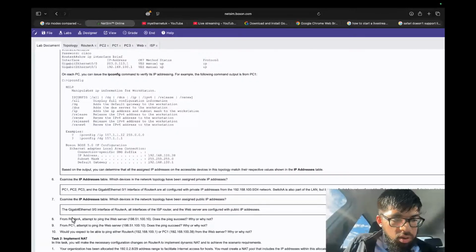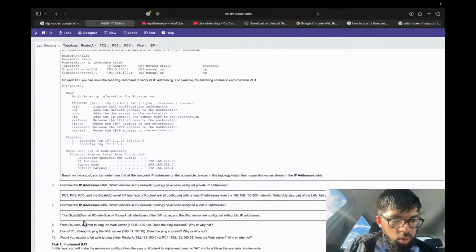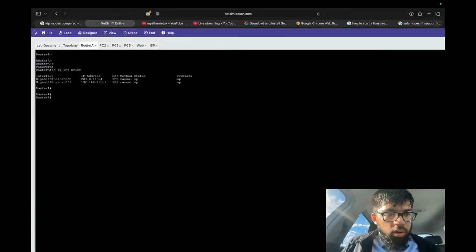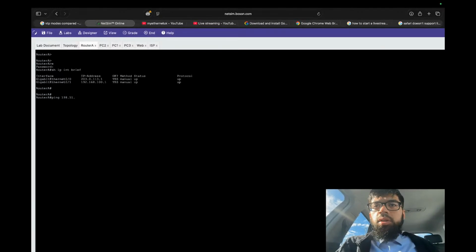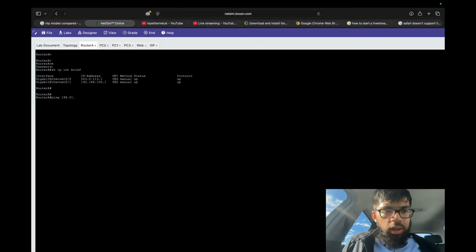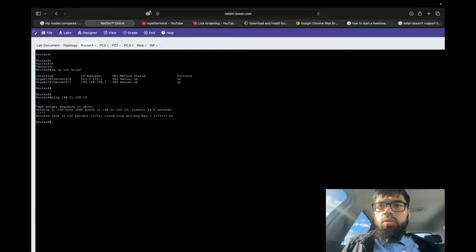From RouterA, this is part 8 now. Task 1.8. From RouterA, attempt to ping the web server 198.51.100.10. Does the ping succeed? Why or why not? So from RouterA, we're going to ping this web server. 198.51.100.10, if I remember that correctly. We can see, yes, the ping does work. The ping works.